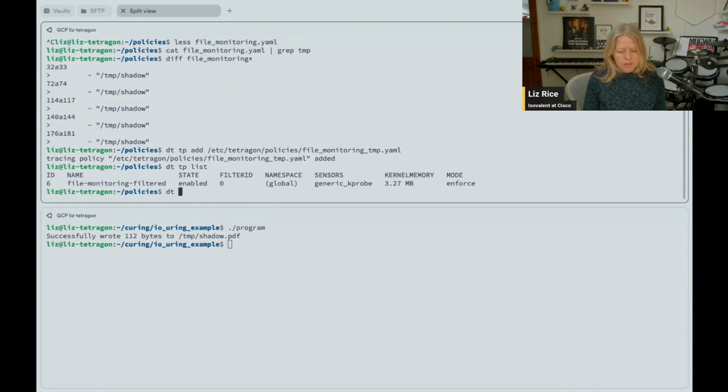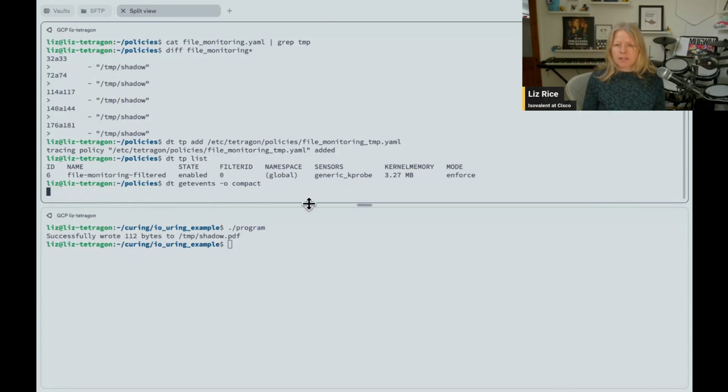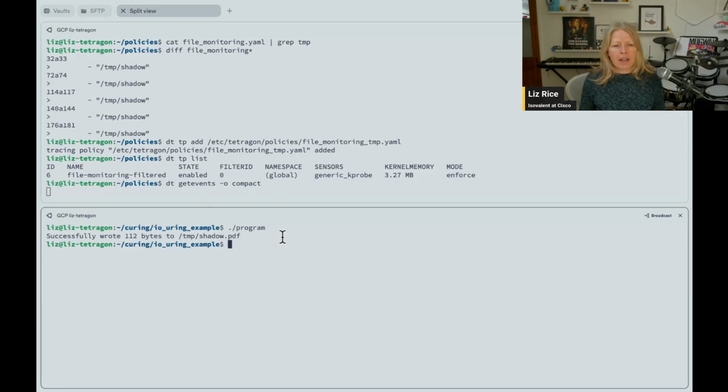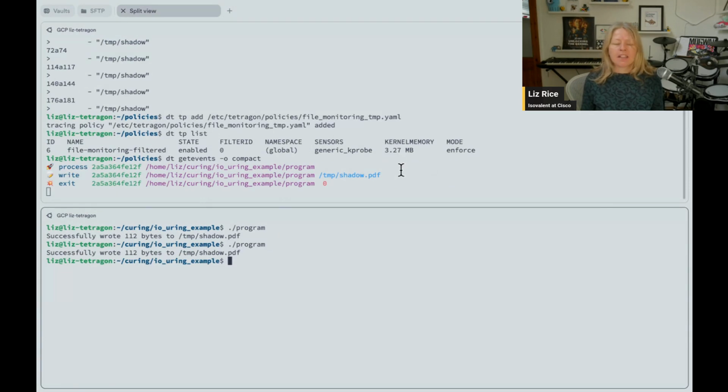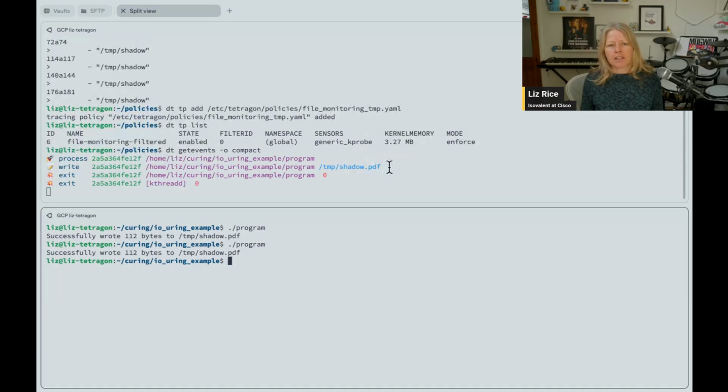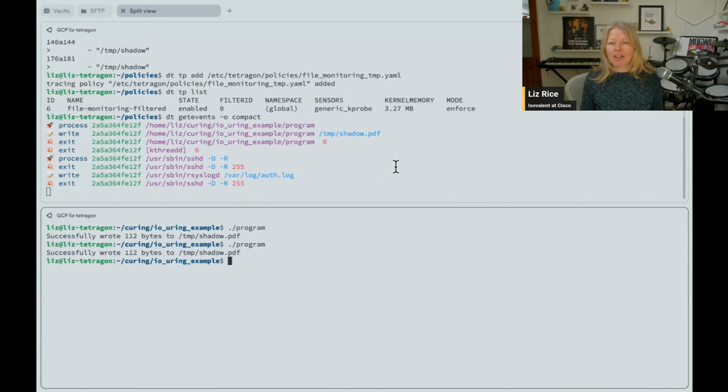So let's run get events again. And if we run this proof of concept program and write to that file, we should see it detected. And there we go. We've got the process entry and exit as before, but we've also detected the write to that file that is now being considered sensitive by that policy. So I hope that shows Tetragon is very much capable of detecting file access, even if it's using io_uring. You just have to have the right policies in place. Thanks and see you soon.